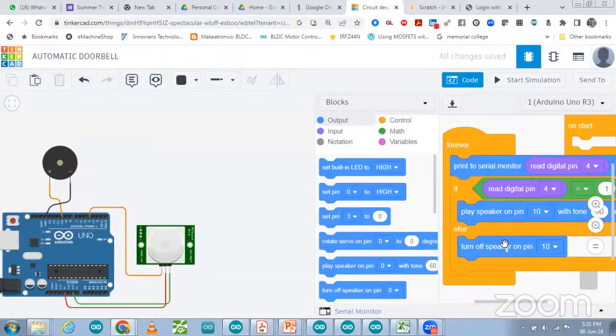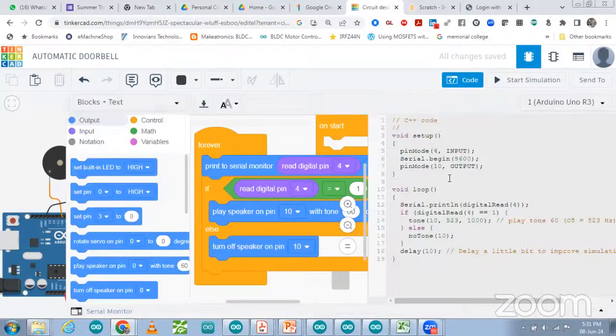That is the simple code, and you can see this code in graphical coding also, like this one. Serial print, we are printing the value whatever we are reading from the sensor pin. Digital read, if the sensor value is equal to 1, tone means the buzzer will be on. In the else condition, no tone, the buzzer will be off. Pin number is 10, and you have to define the pin number in void setup. So the code will be generated automatically.